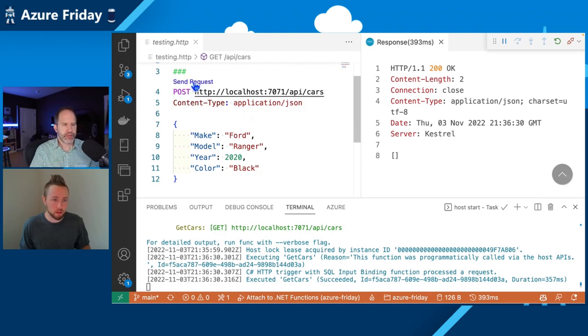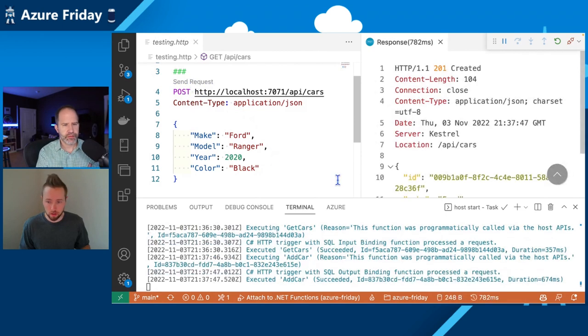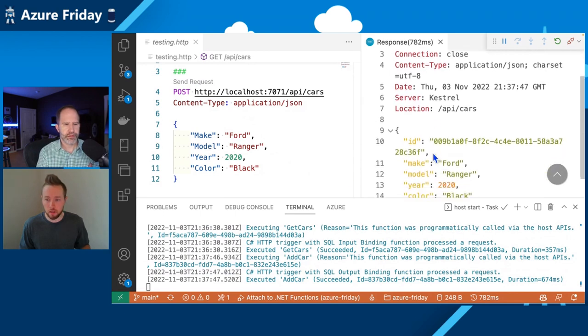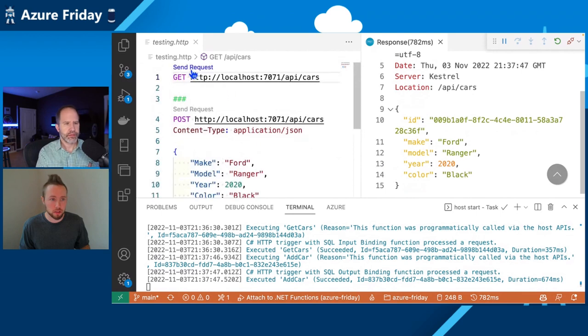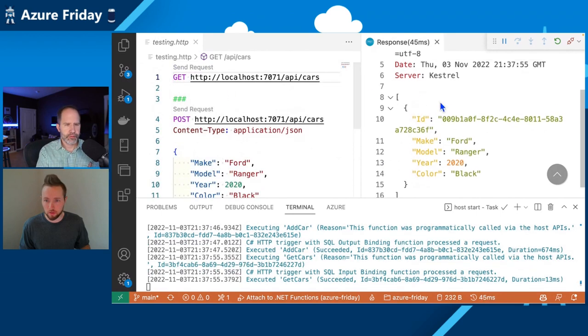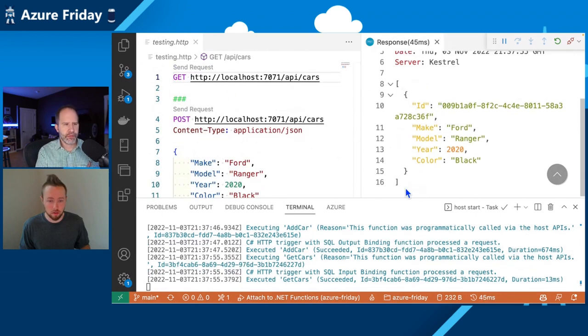So if I go ahead and send a POST request to make sure that I can insert to the table, it generated that GUID for me. It added that car to the list, and I'll just double check that it's returning it back. And there's that nice little array.